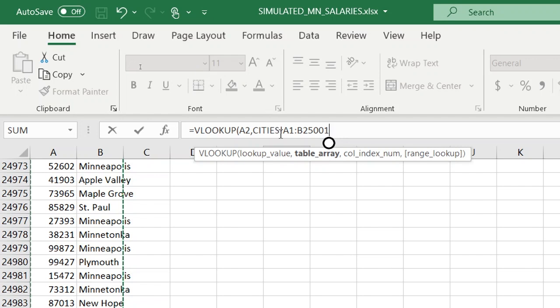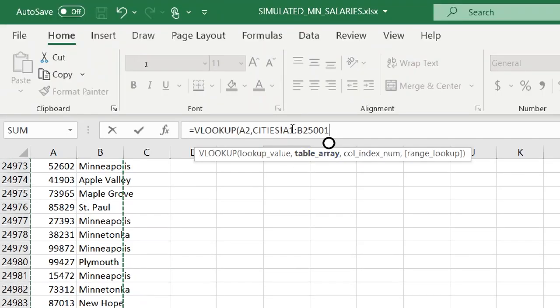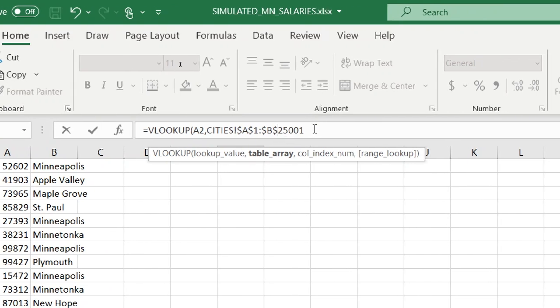So your code should be cities, exclamation mark, A1 to B25001. This is referring to the fact that in the cities worksheet, you are selecting all cells from A1 to B25001. And for reasons I will explain later, please put a $ before the letters and before the numbers of these cells as follows. A $ before the A, a $ before the 1, a $ before the B, and a $ before the 25,001. Let's press comma.